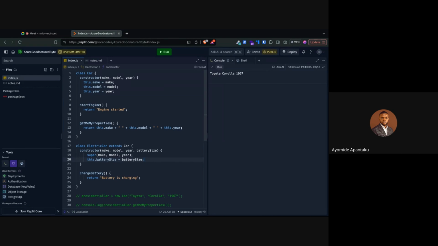It's electric. It's powered by battery, but it still has the characteristics of a normal car. So it has a make, it has a model, and it has a year. So now we are extending the characteristics from the car into this new electric car. So this new electric car now has the properties of a normal car and the new characteristic of this electric car, right? And this super basically calls the constructor in our parent class.